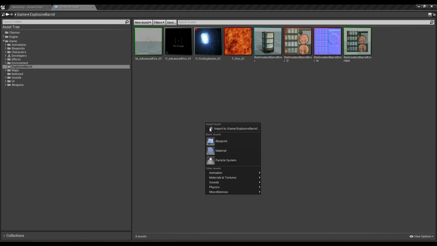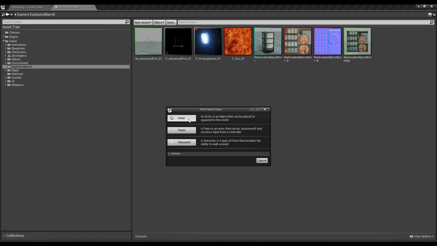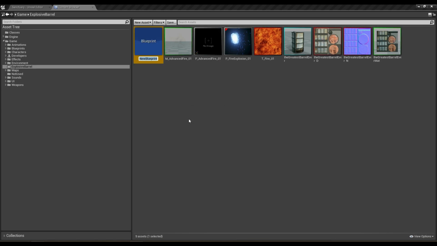But for now, I'm just going to right click and create a new basic blueprint. I'm going to base this off Actor. I'm going to call it explosive barrel.